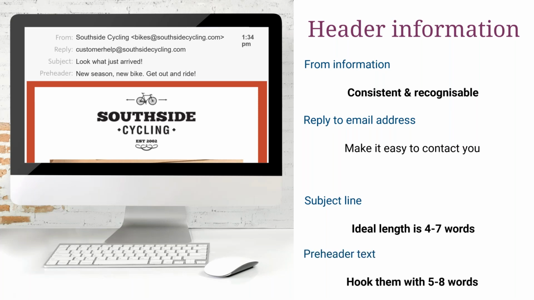Now the pre-header text. That displays just below the subject line in the inbox, and your readers will typically see 5 to 8 words in this little space. So use this as an extension of your subject line to go further to grab readers' attention. Think of it as your last chance to hook the reader and entice them to open your email. So those are the elements you need to add to your header information.